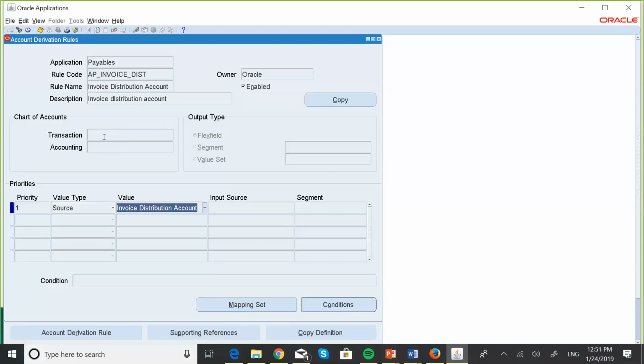However, when you specify now the transaction and accounting chart of accounts, then you have the option of entering a constant value, all right? Because this is specific to that particular chart of accounts, and therefore the values for that account combination will be obtained from the values associated with that chart of accounts, all right? As a demonstration, for example, let us copy this account derivation rule.